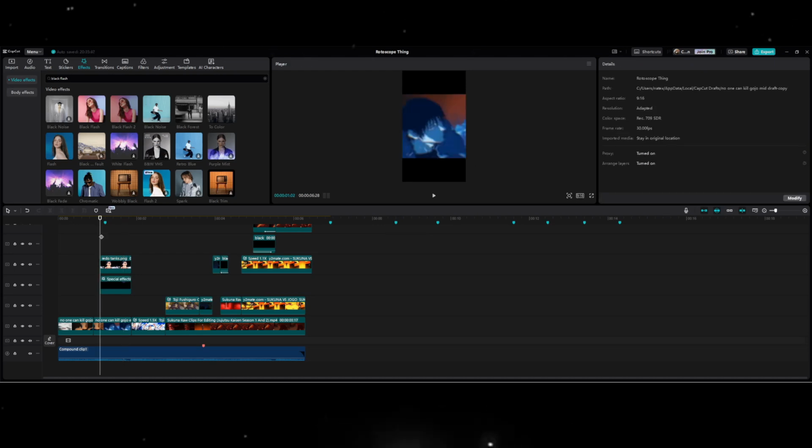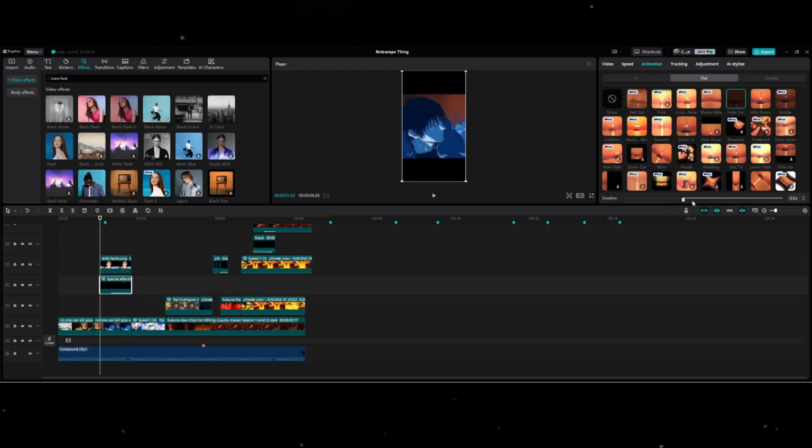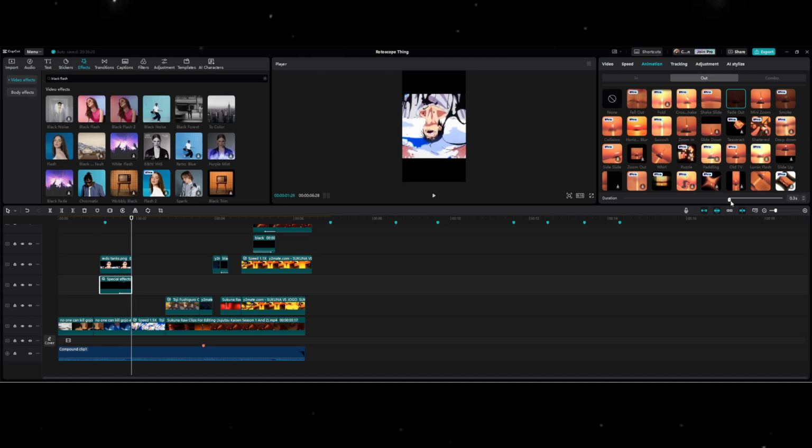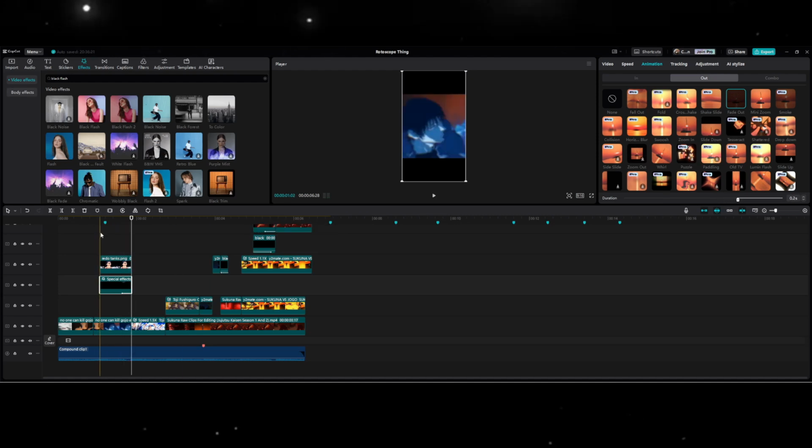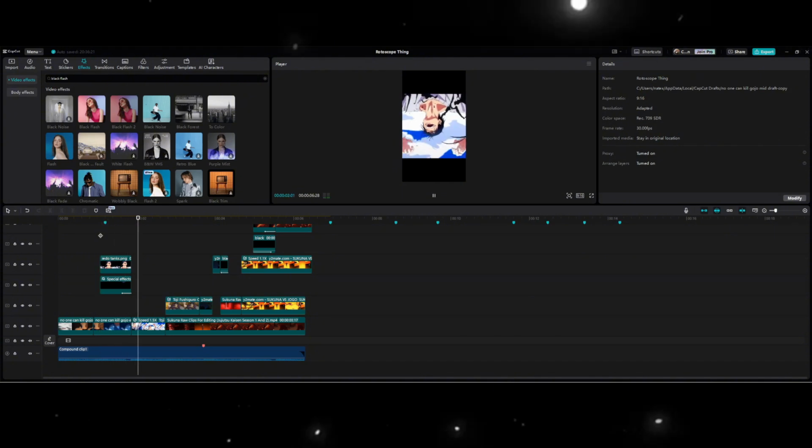Finally, fade out the clip so it transitions seamlessly to the video. You might want to change the time to around 0.3 so it doesn't look super dull for a while, 0.2 even. And that should be good. That looks pretty solid to me.